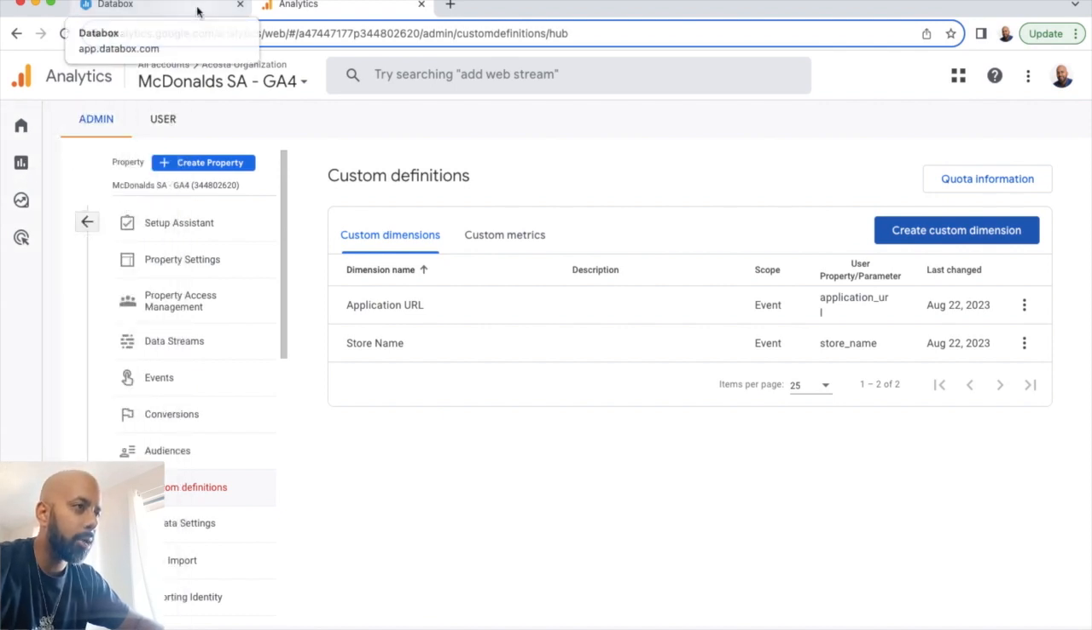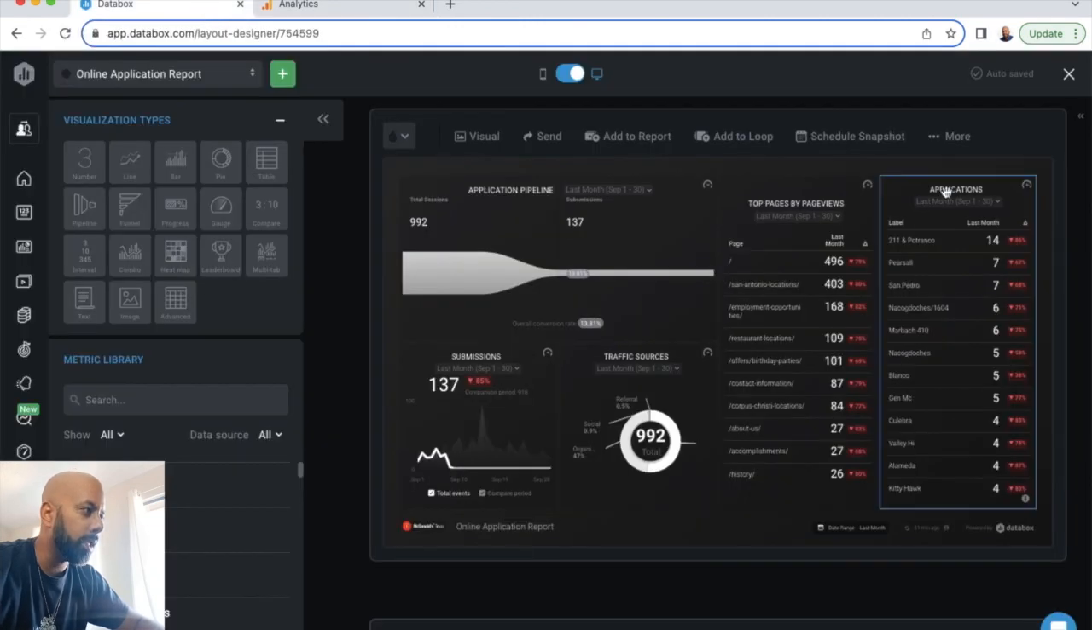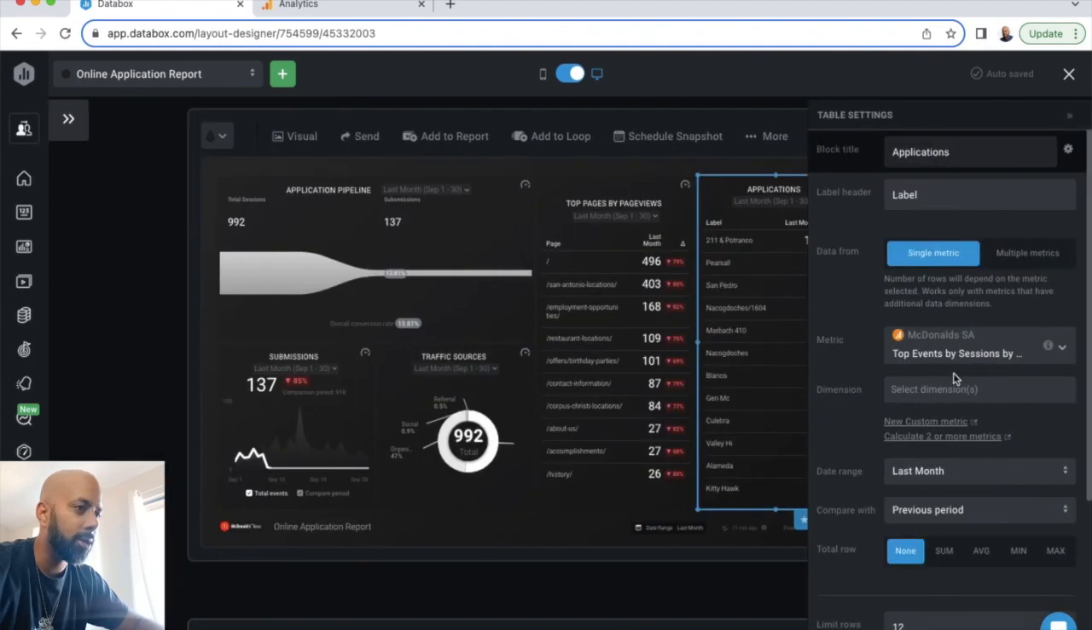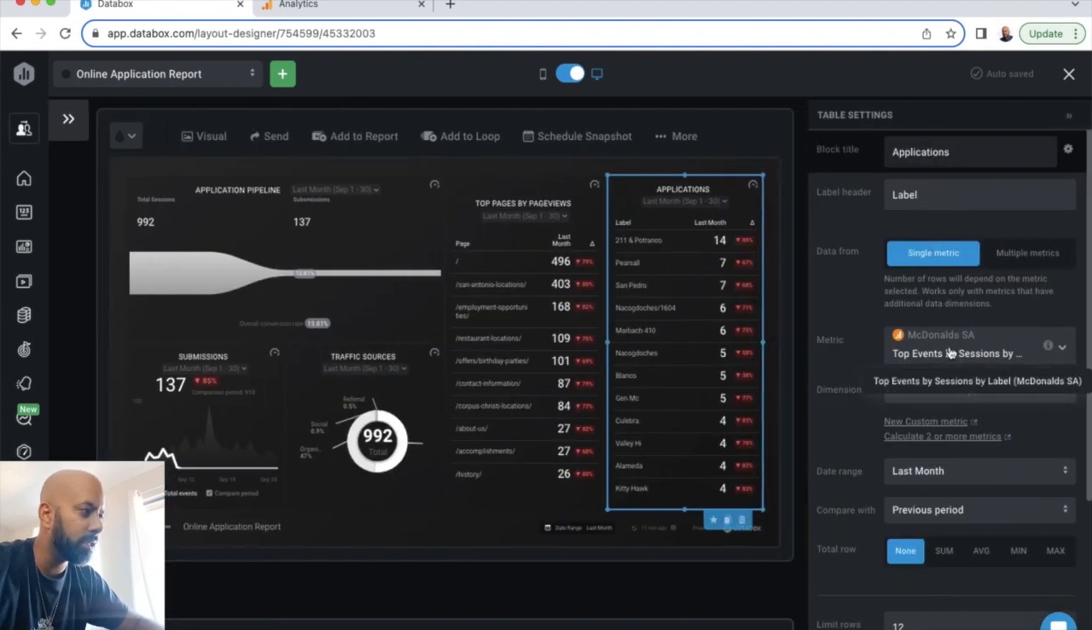Now, the second part that we have to do is inside of Databox. So this is the Universal Analytics version of that. So if I click on here, you'll see we're using the metric.